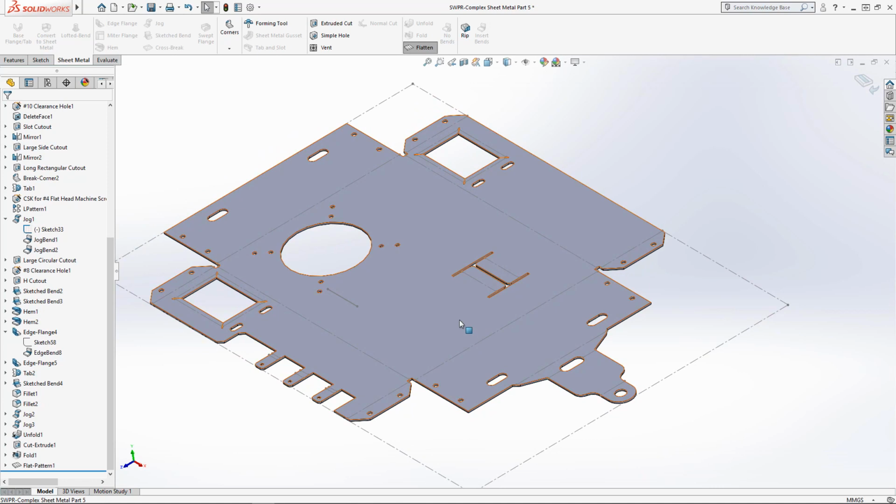So that's the end of this quick introduction to sheet metal in SolidWorks. I hope it's been helpful and that you'll find ways of using these tools during your time with the online trial.